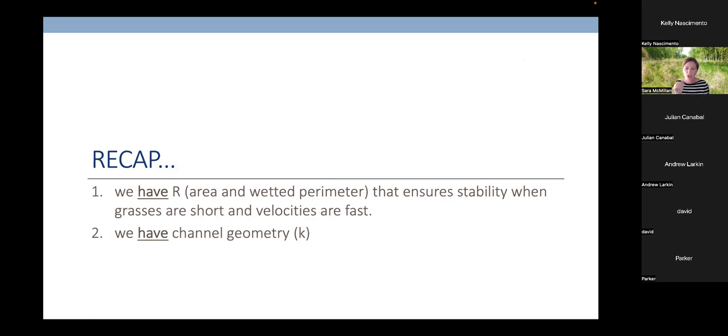That makes our channel stable when grasses are short and velocities are really fast. Now we just basically take that R, which is area over P, and try using the continuity equation to get a shape that allows that peak flow to make sense. So all that second step did was simply take R, which is area over wetted perimeter, and turn it into a K, basically the shape of that parabola. So, doing just a little bit of geometry to get that right.